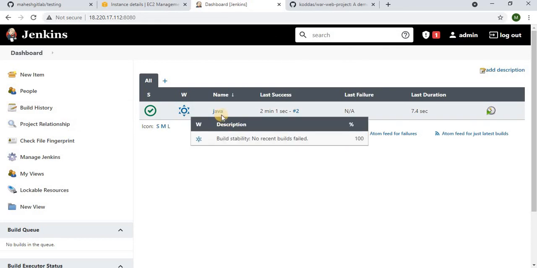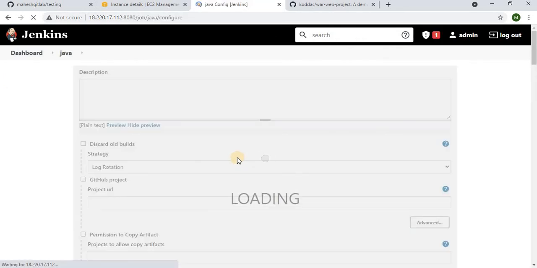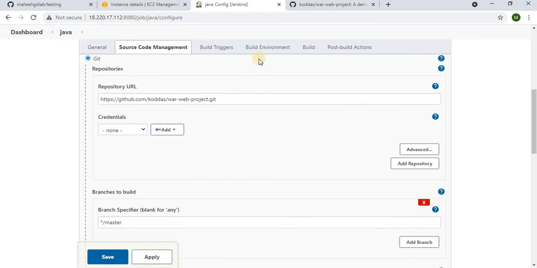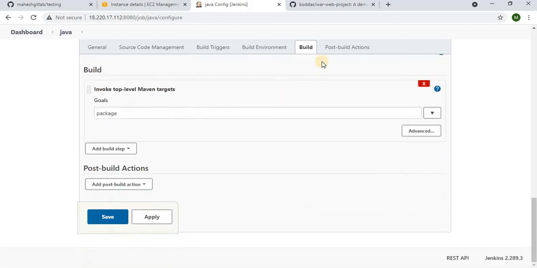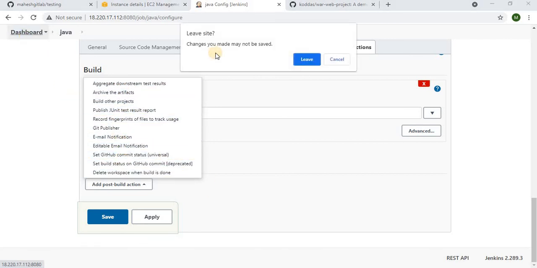Again, just go back to this Java, click on configure. Build environment, build, post build actions. You don't have anything like deployment stuff, right? Do you have any option here? No. So for that, come to the dashboard.